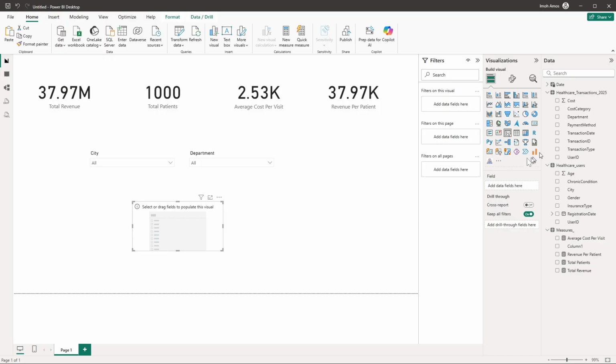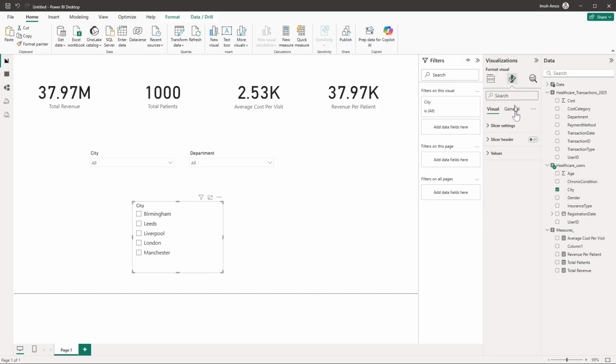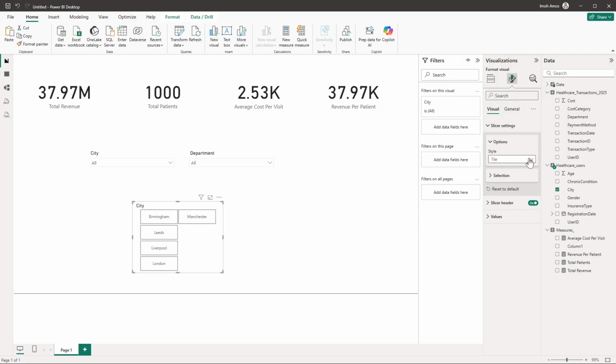Yes, sir. So now the field I want, if it's city, I select the city, bring in the city. Then I can go to format and select how I want it to show me. I can show it as a tile, or as a drop down one. You get it? Yes, I get it now.